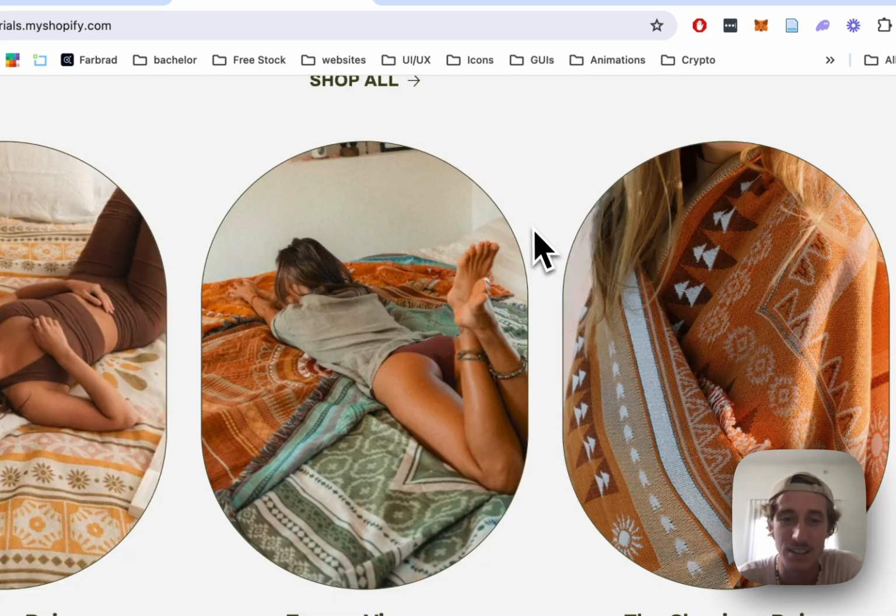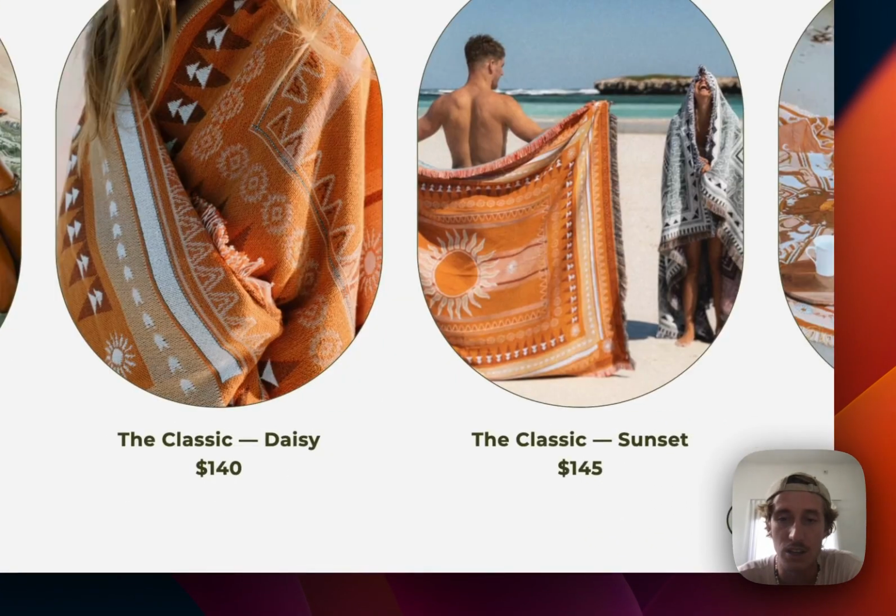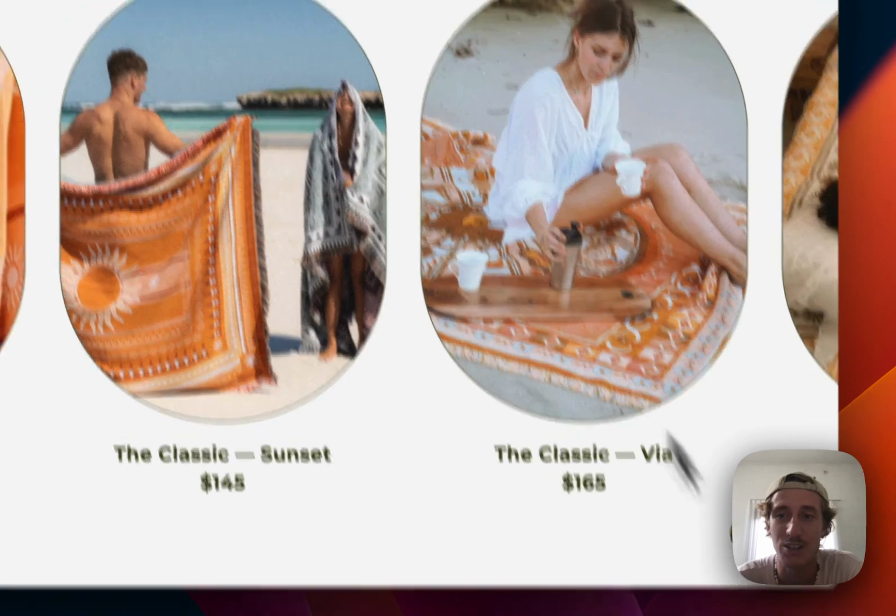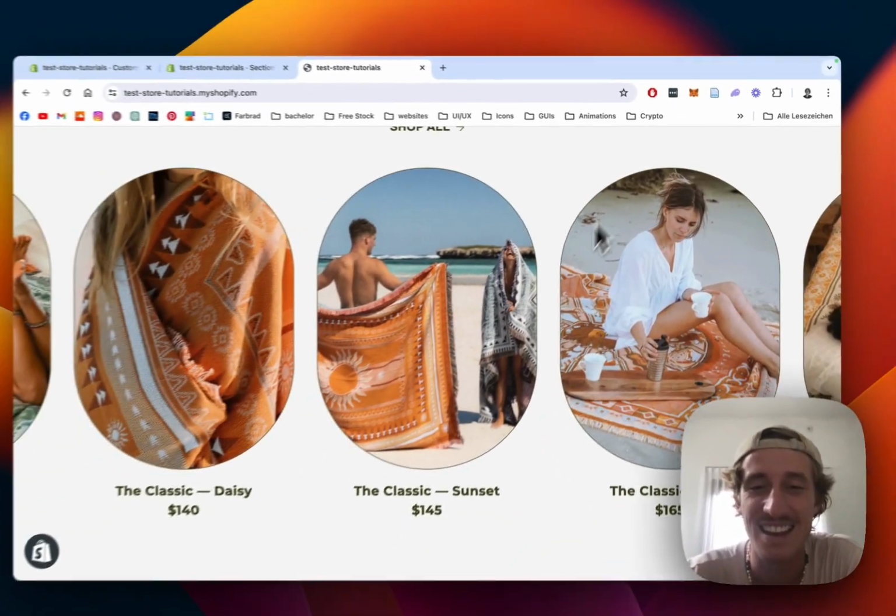And as you can see here, we changed the background color, also the shape of the images, and it is still fully functional, which pretty much brings me to the end.